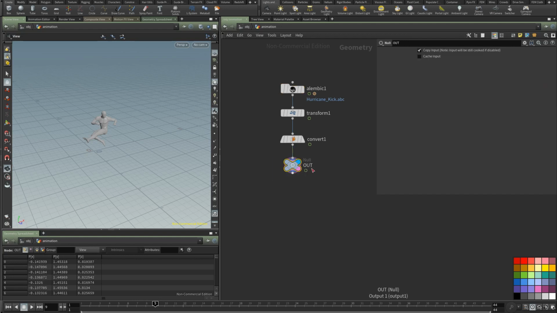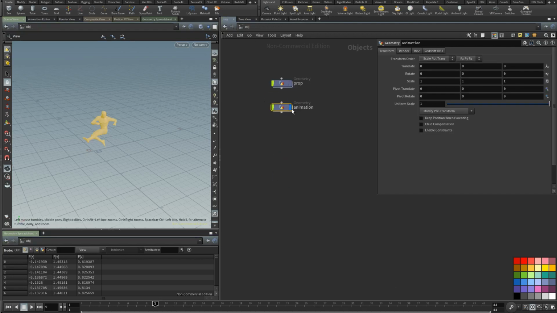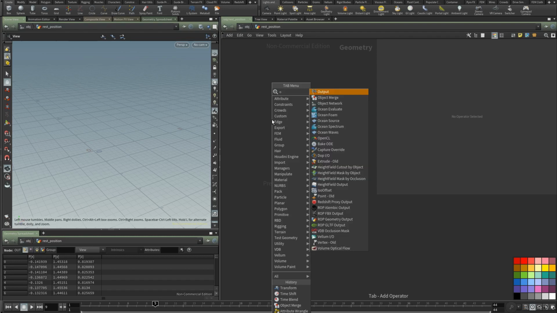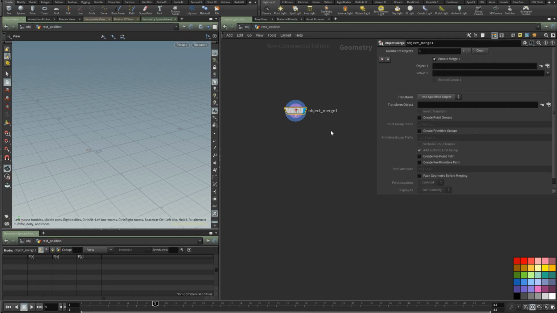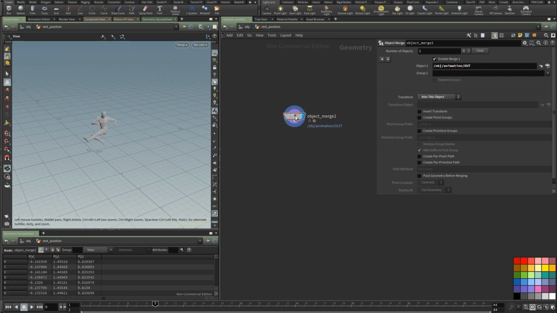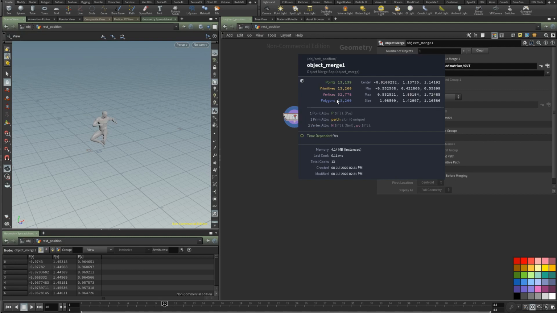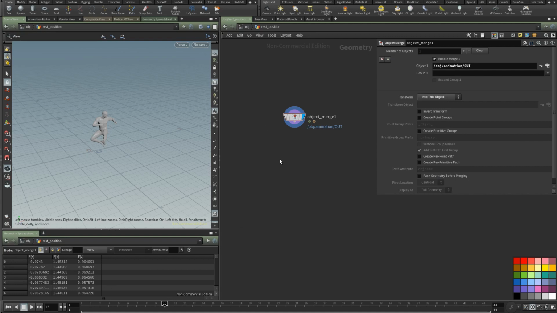Let's start with copying this animation in another geometry container, and we can call it rest position. Object merge. So if we check the attributes, we have position, normals, and UV. We don't have a rest position, so this means that we have to create it.